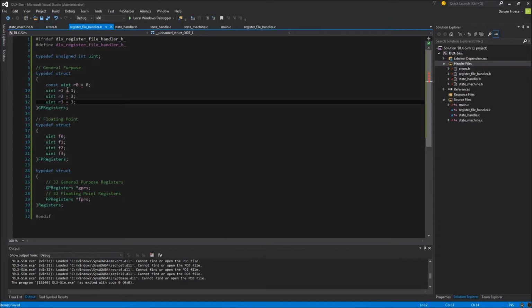We have our register file handler, and I don't know why I have these equals in here. Good thing I saw that. And why is this giving an error? const uint r0 equals 0. Weird. I don't know why it's giving an error, because last time that's what we had to do. Let's go uint r0 equals 0. Well, now it's not letting me. We'll have to fix that for next time, why it's not letting me assign.